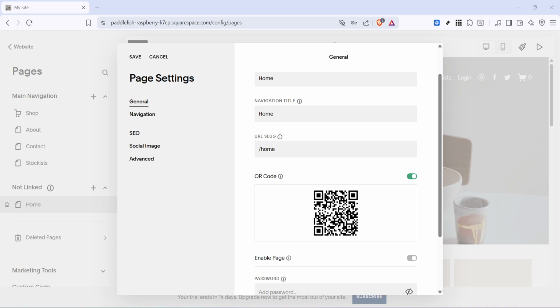A couple of quick things to know: this only works for standard pages on your site, not blog posts or collection pages like portfolios or events. And remember that URL slug thing: if you do end up changing the page URL later, you'll need to come back here, create a fresh QR code, and swap out the old one on any printed materials. The old code won't redirect automatically.